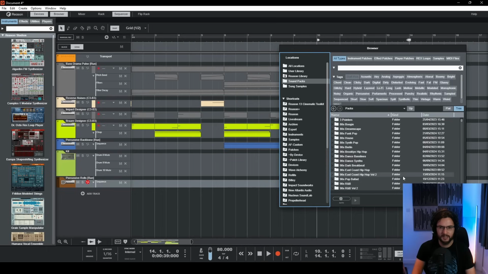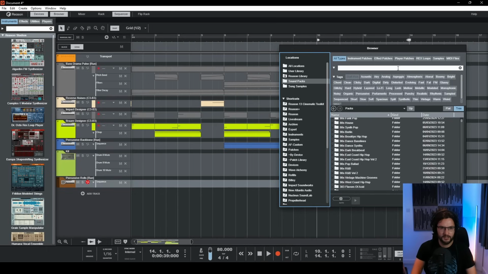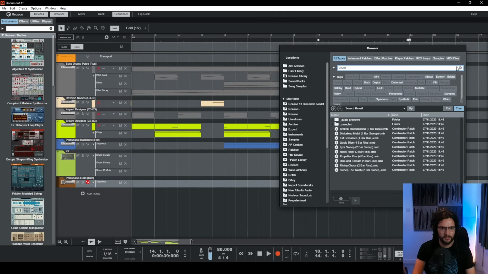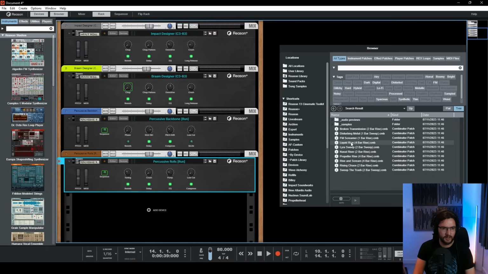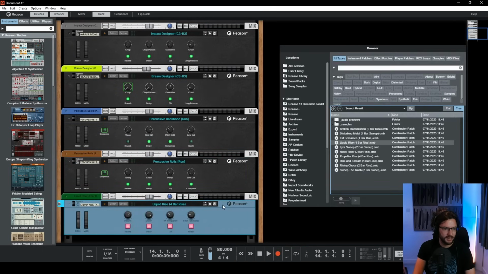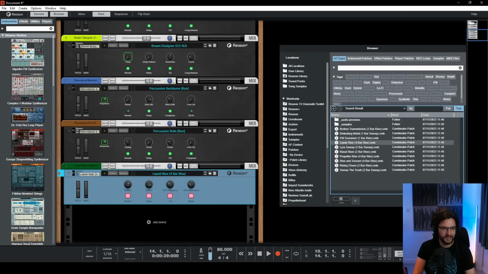sound packs folder and do a quick search for risers and sweeps, and just get rid of that. And so this is another sound pack I created called Risers and Sweeps. And as you can see, it's full of risers that vary in length from one bar to four bars. So I'm going to use a long riser. I think there's one here called Liquid Rise, which I think would work quite nicely. So I'm just going to drop that in the rack here. Looks different because it's from a different sound pack.